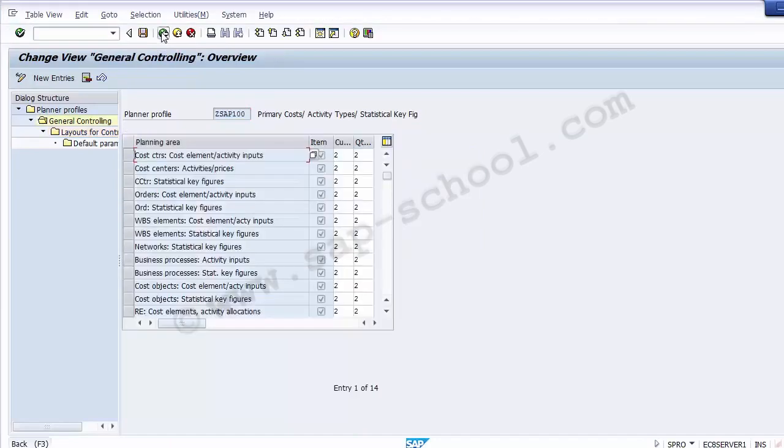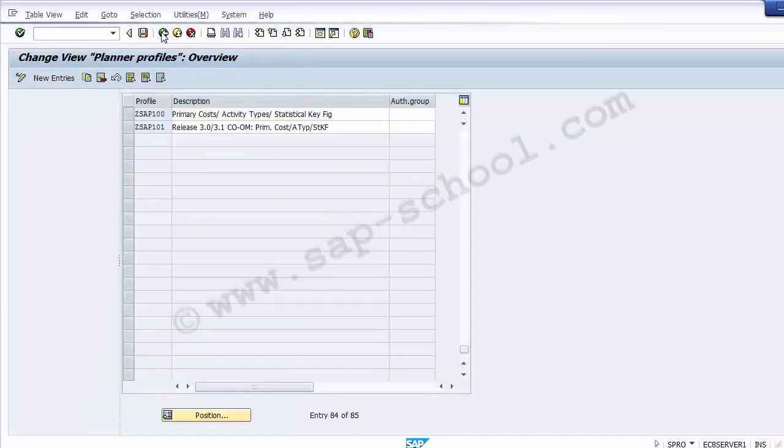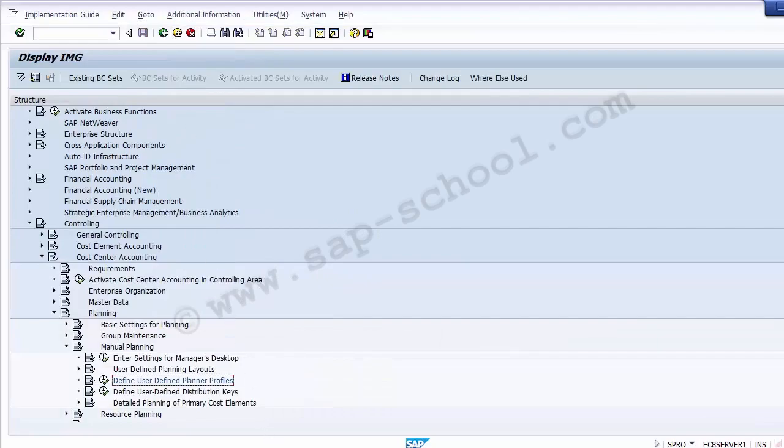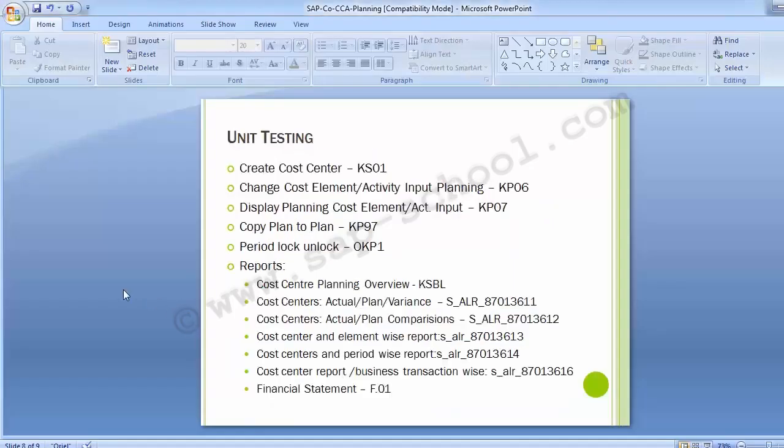That means the planning profile configuration steps have been covered, and now we can move to the next part, that is moving to the unit testing. So these were the three basic configuration steps. That is, one was to maintain the version, the next was the planning layout, and the third one was the planning profile, which has been covered.